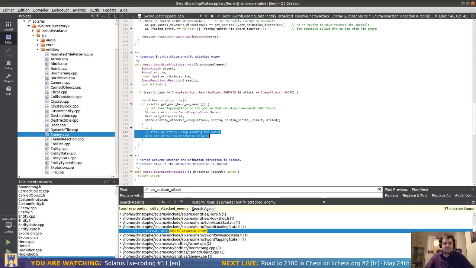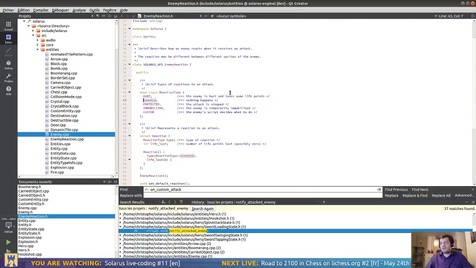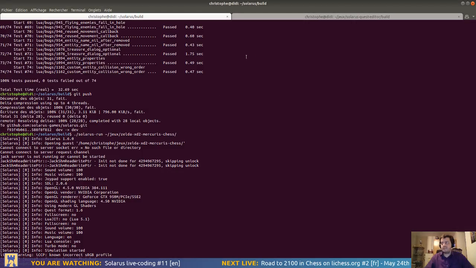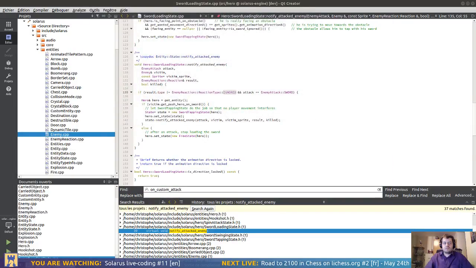I can easily fix it if I do this only if the reaction type was hurt or protected or immobilized, but not custom. However, if I do that, I might slightly break compatibility. It's allowed to break compatibility if there was really a clear bug like the one we just fixed. Actually, it does break compatibility.